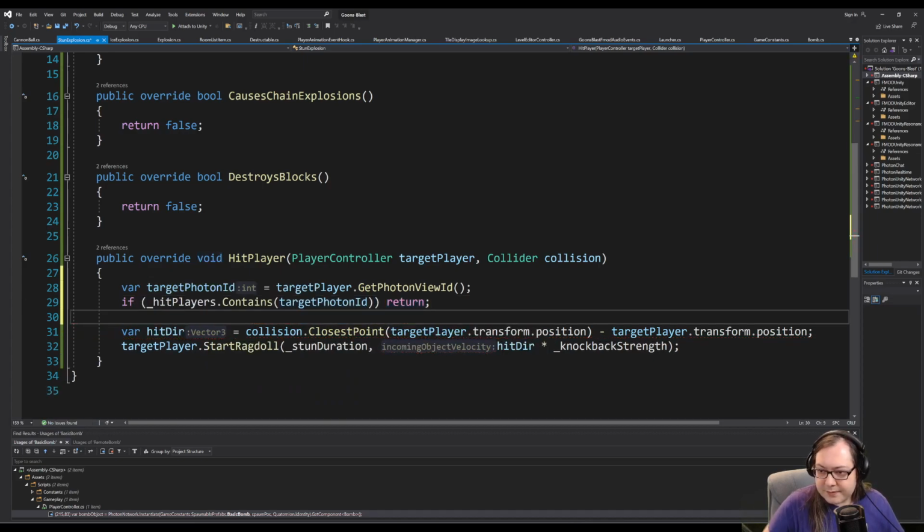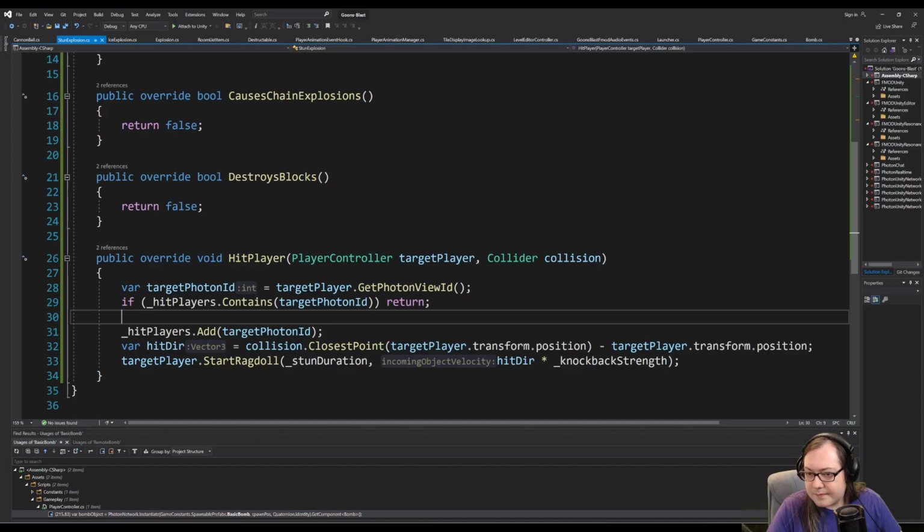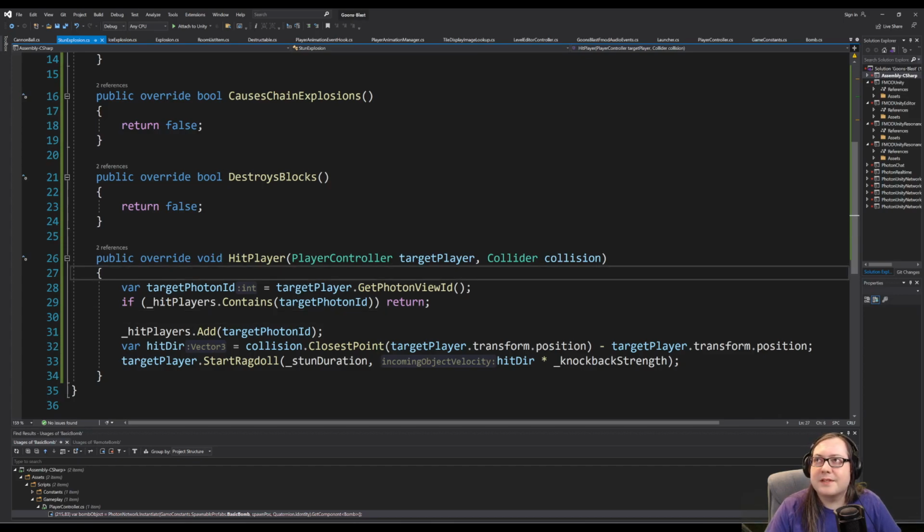So we'll just exit out early if we've already hit this player with this explosion. And otherwise, we'll add it to the list. And that seems good. Okay, so now we need to attach this to our bomb. And we'll need to make a different script, because I want the explosion to play out differently. But we can at least test it as is right now.